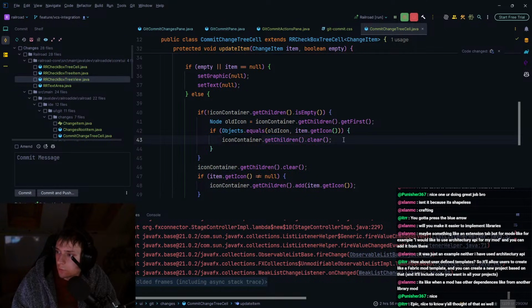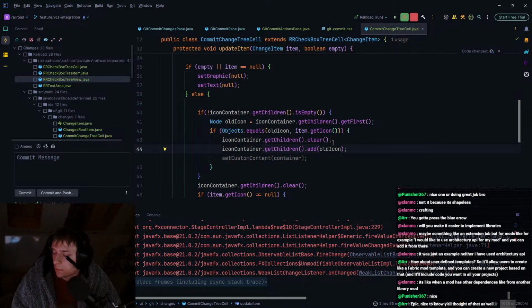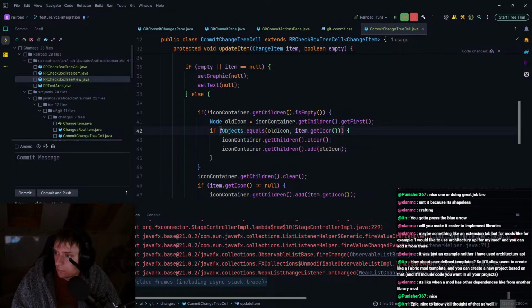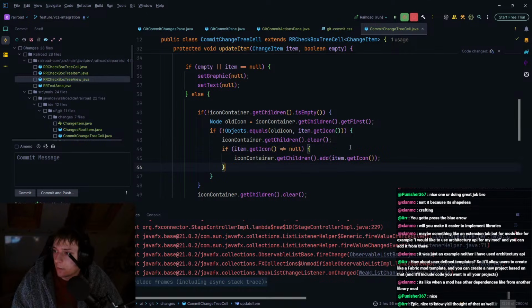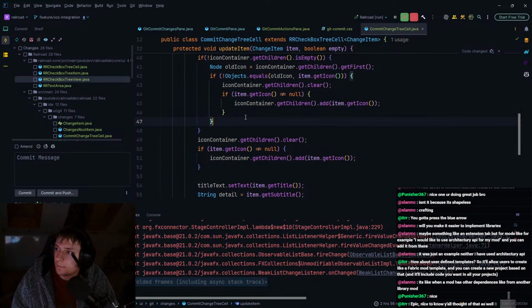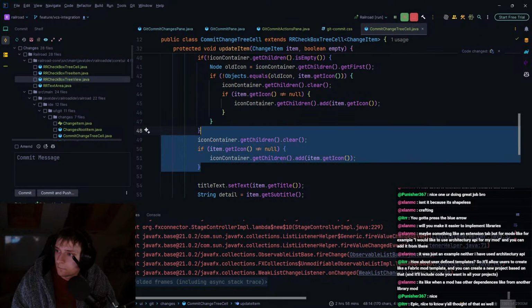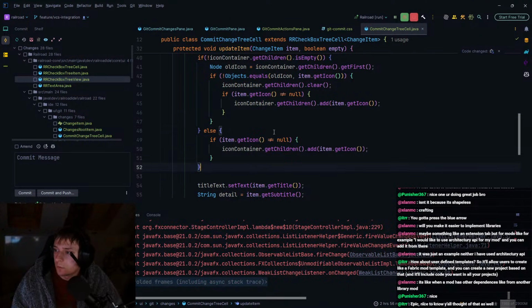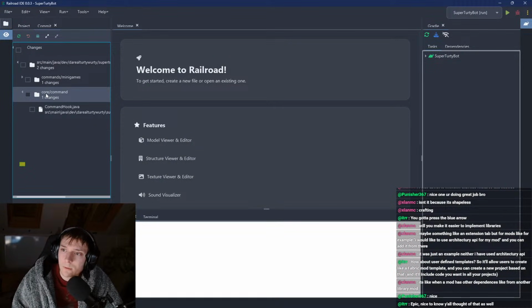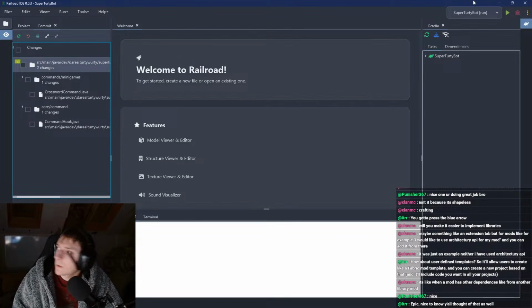Icon container dot get children dot clear, and then it wants to add, wait, no, if they're not equal, then it needs to clear them and then add it. Else it needs to do that, and then if they are equal, then it just doesn't do anything, right? So that should, if we can hopefully hot swap that, which it did hot swap. So if I now do this, it is still jumping around, isn't it?